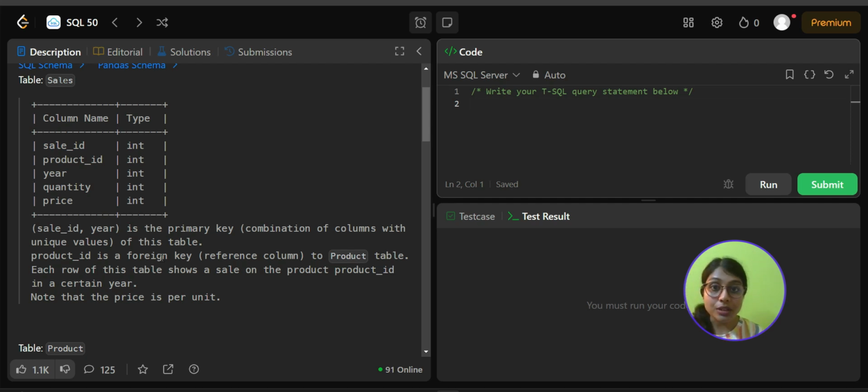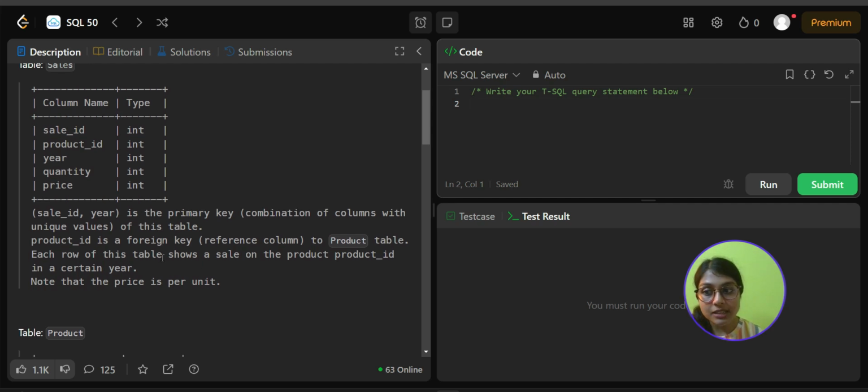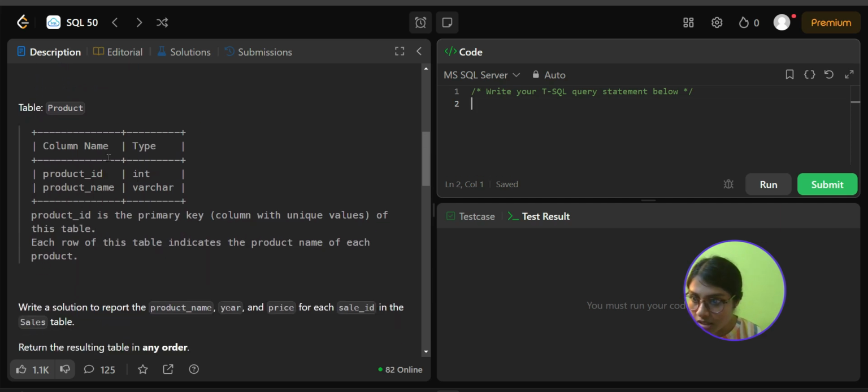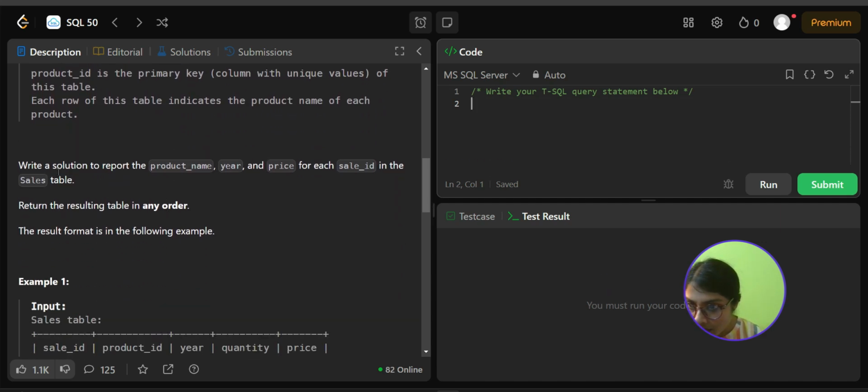Acha, price is per unit. So it's an MRP basically. It's not the total sale that happened. Okay, so to get the total sale, we might have to multiply quantity into price, right? Okay, so there's the product table, there's sales, and there is product ID, product name. Okay, what do I need? Write a solution to report the product name, year, and price for each of the sale ID in the sales table. For each sale ID, we have to write the product name, year, and the price.